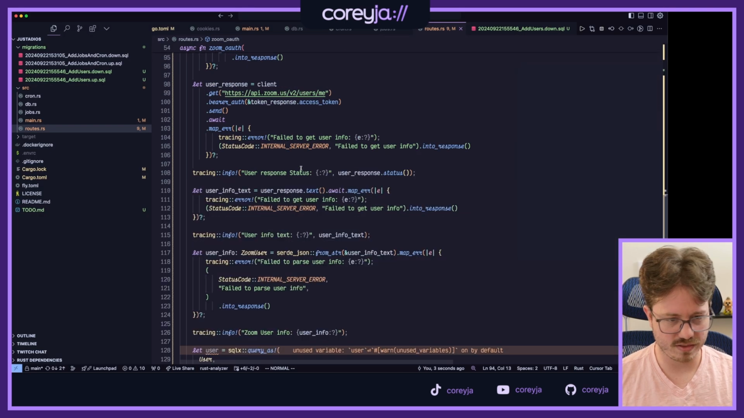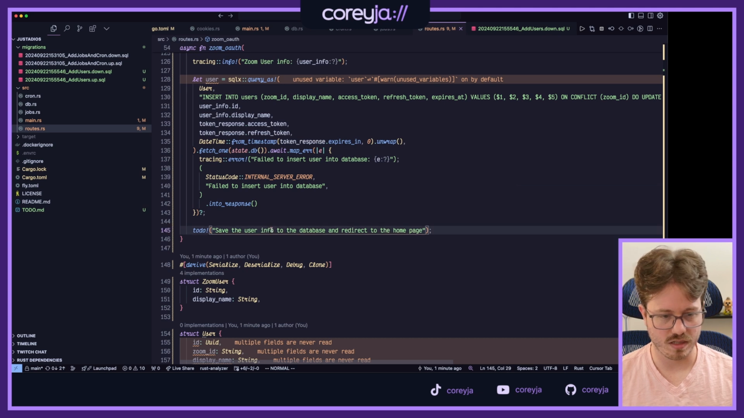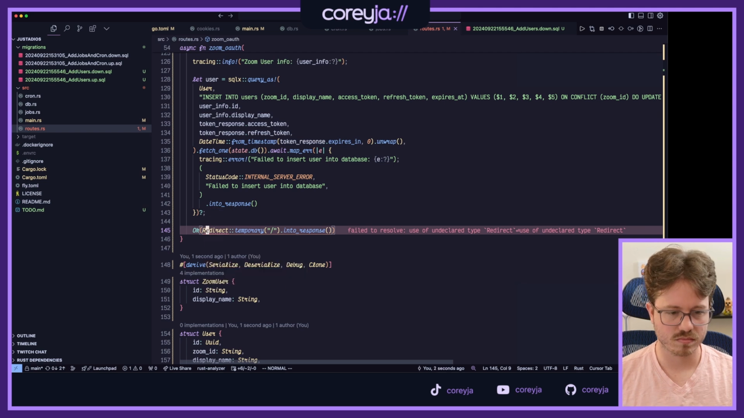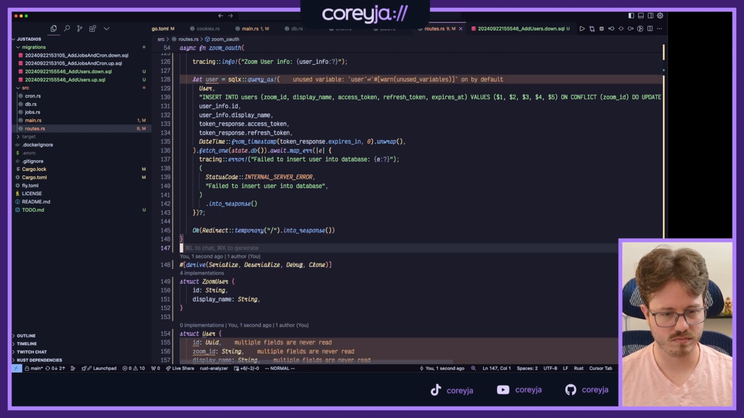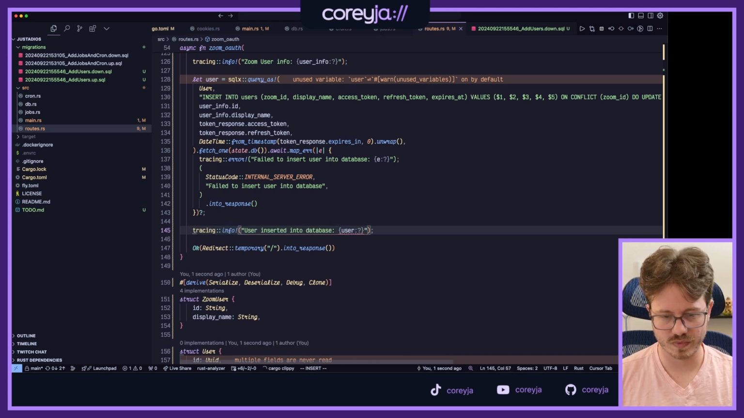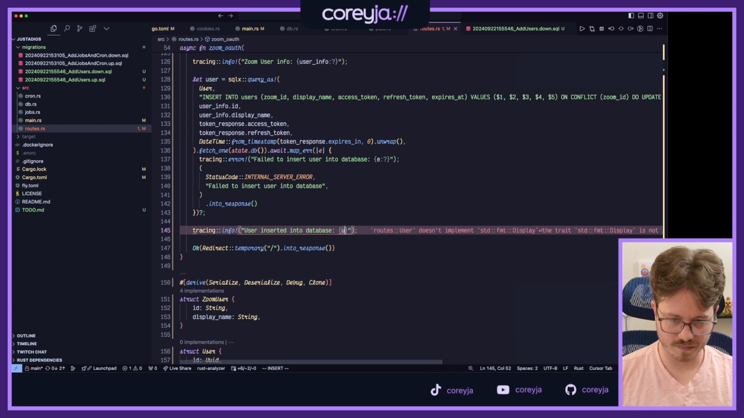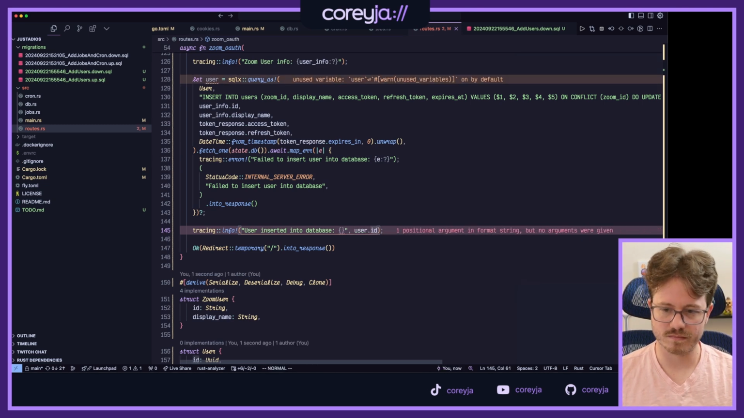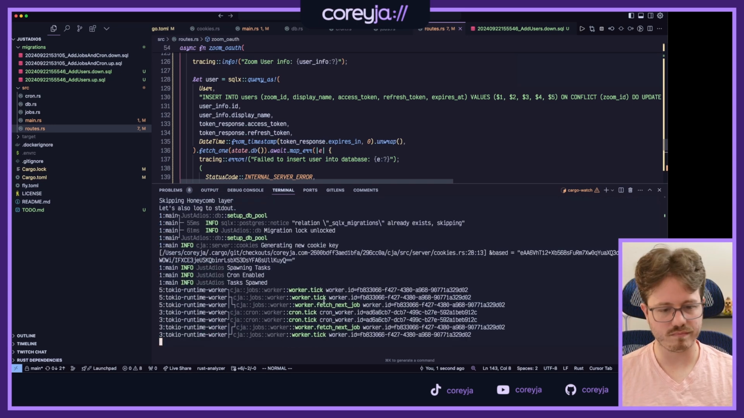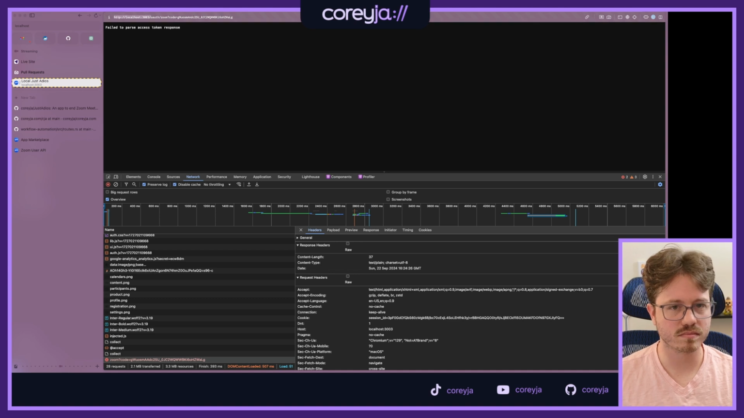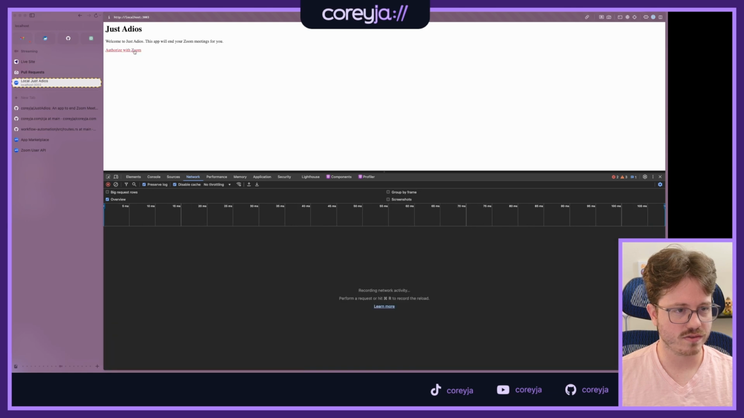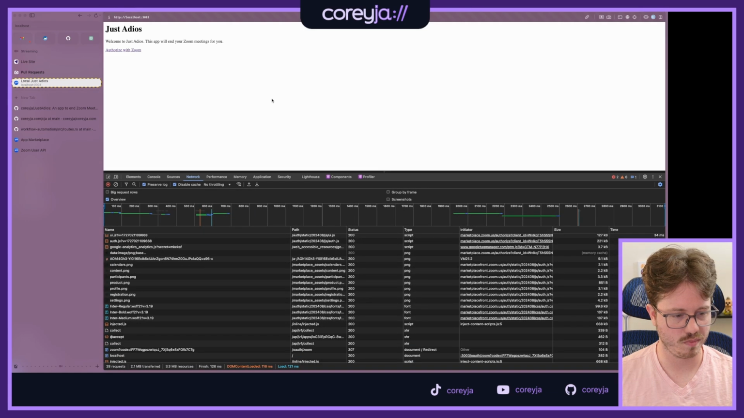But I guess let's change this, because this is also wrong. Redirect to that. Oh yeah, we can do that. User inserted into database user, but I don't want the full user. .id. Oh, I can't do that. I can do this though. Perfect. Building. Okay. Clear out all of this. Authorize with Zoom. Sure. Okay.